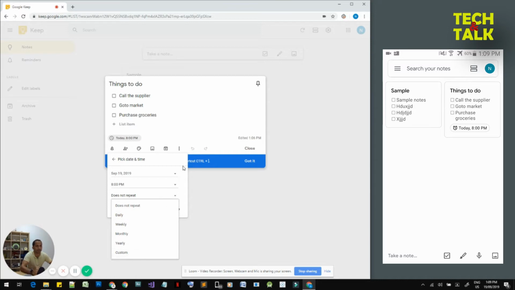So if I choose tomorrow 8 a.m., or you can select morning, afternoon, evening, or you have a custom time, you can type the time, or say 7 a.m.